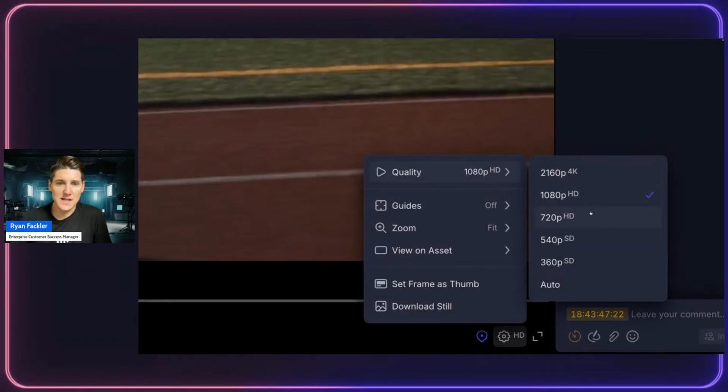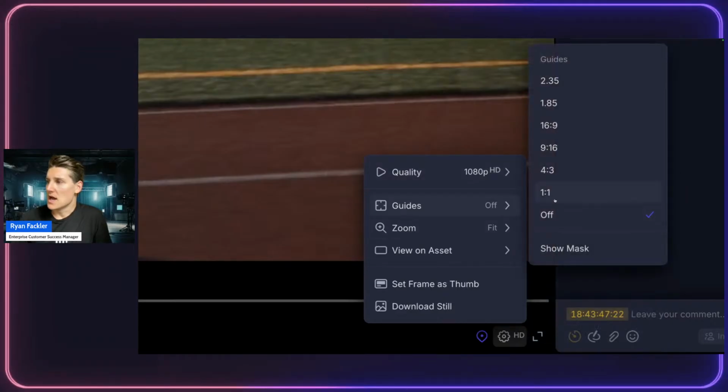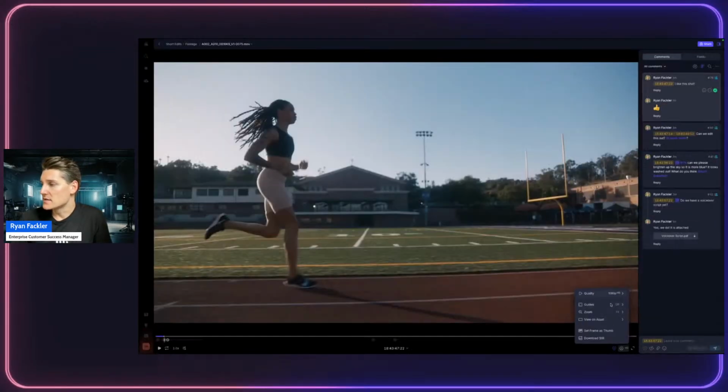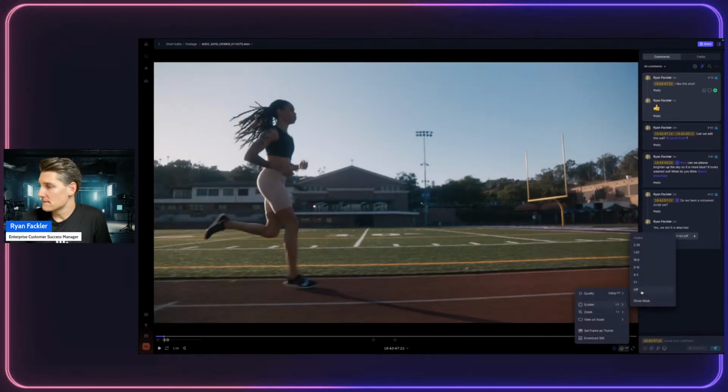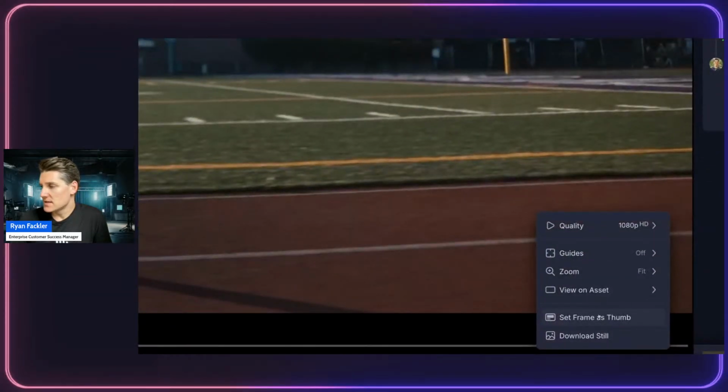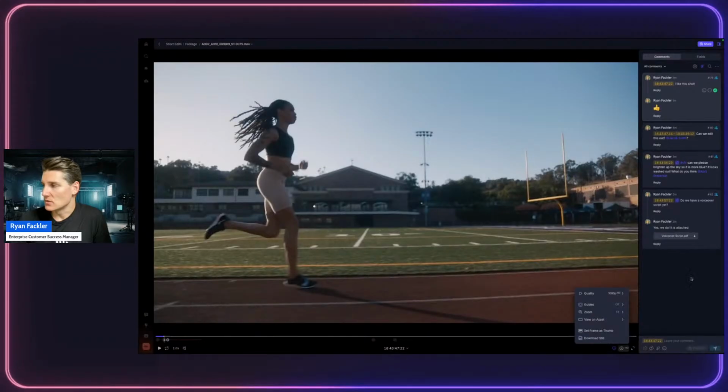These are the proxy versions that I mentioned. Guides, so you can add in guides. For example, if you want to see how something will show up in social media, you can apply that. You also can set a still as the thumbnail, and you also have the ability to download the still as well. Whole bunch you could do with this comment section.